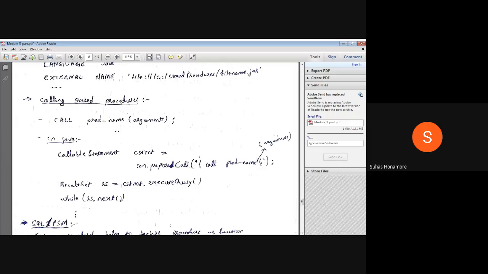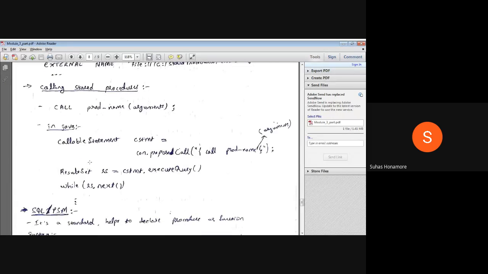And the arguments you are passing are nothing but the variables you defined in the front end language. Those things you have to give. Here we have one example. In Java, how it will be called, I think you already studied this in Java. Normally there is a callable statement, with one variable name. This con is nothing but the connection from the front end to the back end. I think you people are used to it.